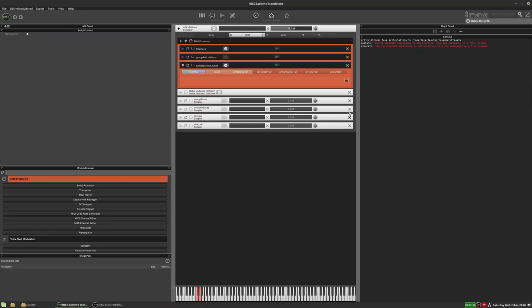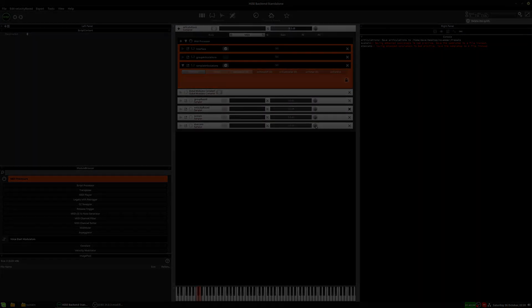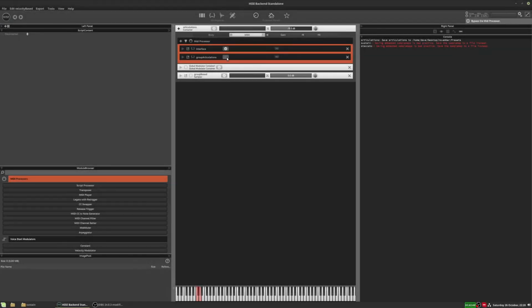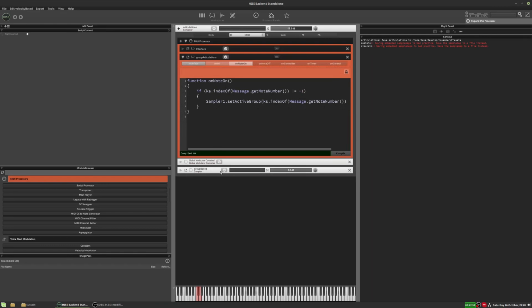So I'm going to delete all these other samplers just so we've got less clutter. Okay, so I'll re-enable this sampler and I'll re-enable our script. I'm going to have to make an update to this sampler because I changed the name of it to group based, whereas before it's called Sampler1, and I don't want to change the script, so I'm just going to rename the sampler back to Sampler1.